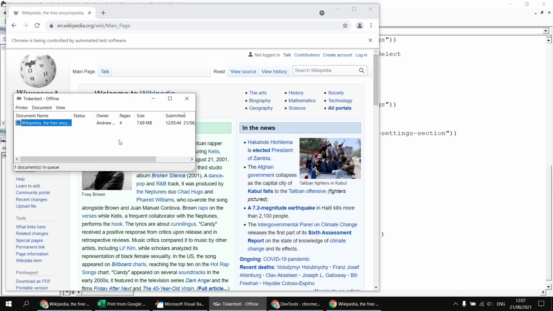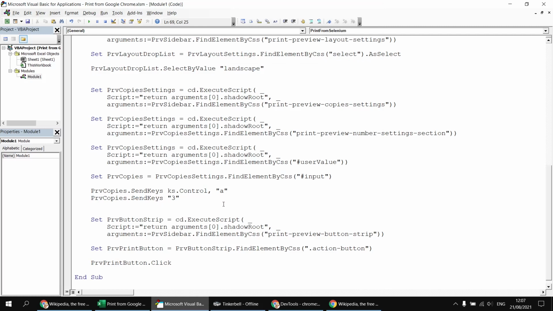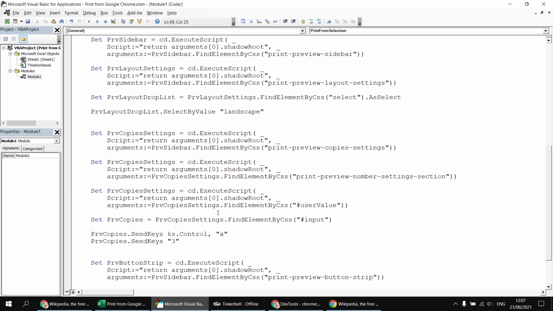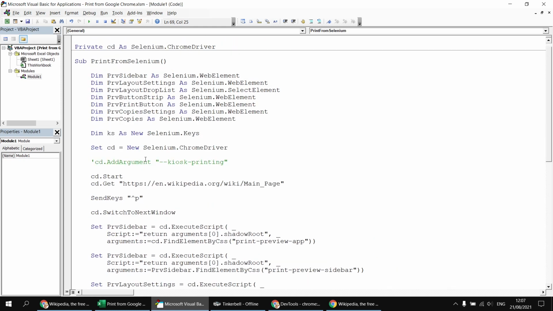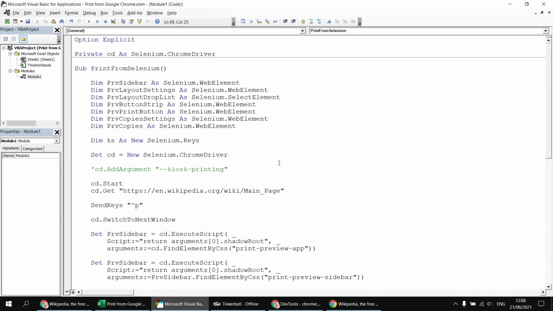So there you go, that's how you can write VBA using Selenium to print web pages from Google Chrome. Hopefully you'll never need to change your print settings and you can just happily accept all the default settings and just use kiosk printing for the simplest solution. But at least now you know how you can change those print settings if you need to.